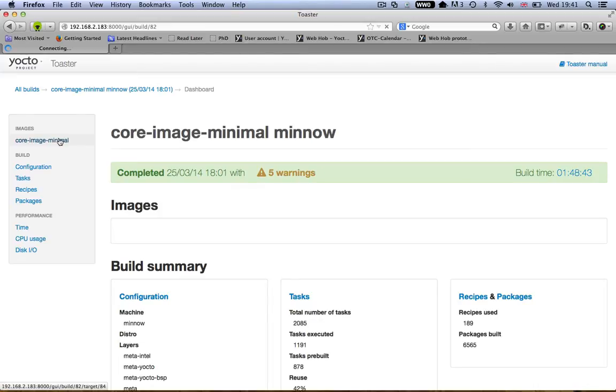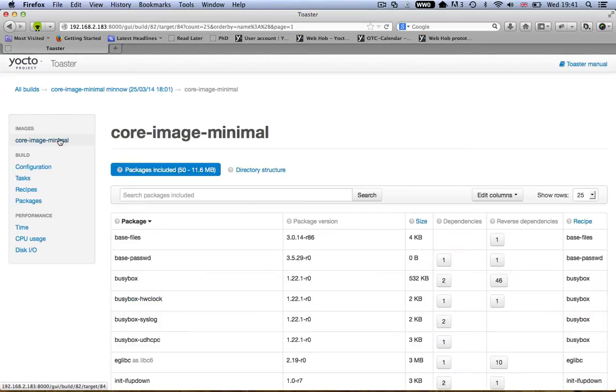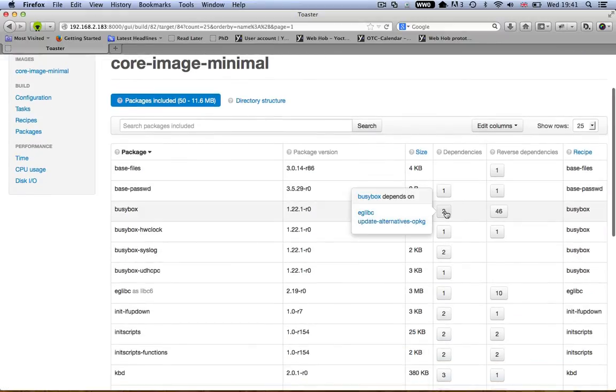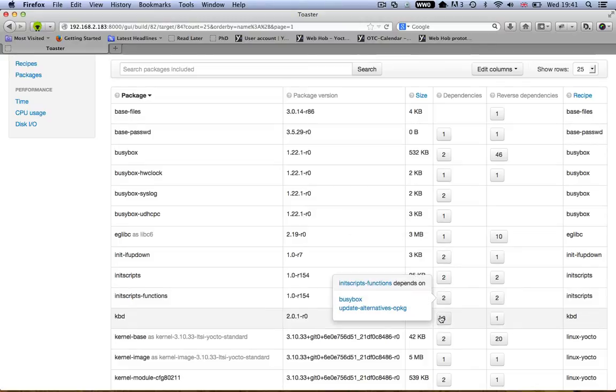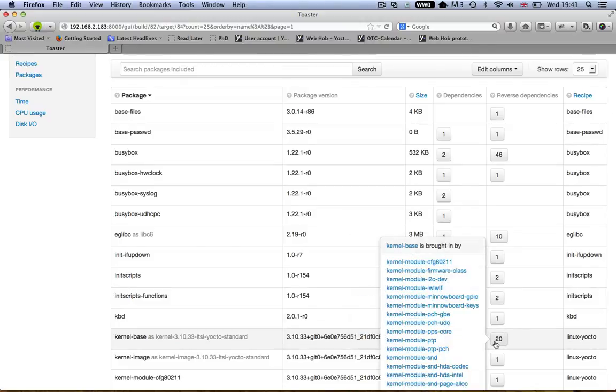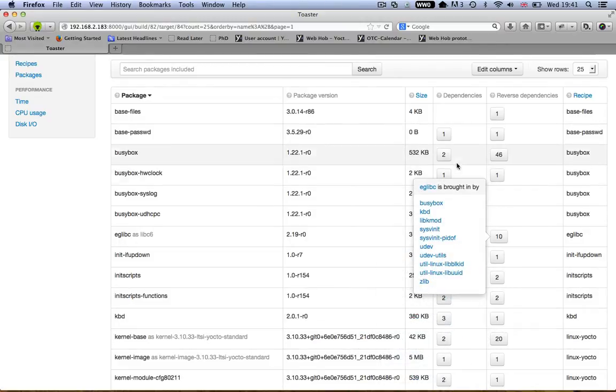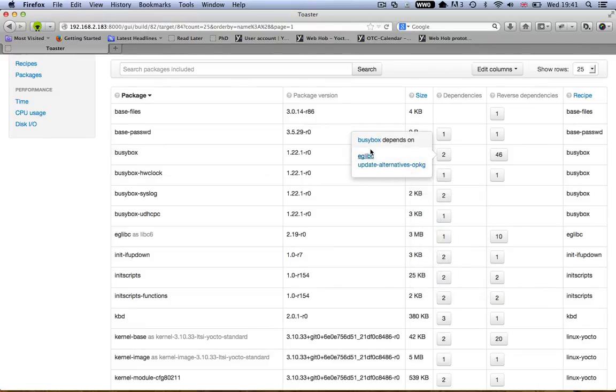One of the things I really like in Toaster is how easy it is to see dependency information. In the case of packages, for example, you just need to click on these little buttons in here and that will give you a list of the dependencies for a certain package. It's the same with the reverse dependencies, as you can see. Of course, each of these things is a link that will give you more information about a certain package.